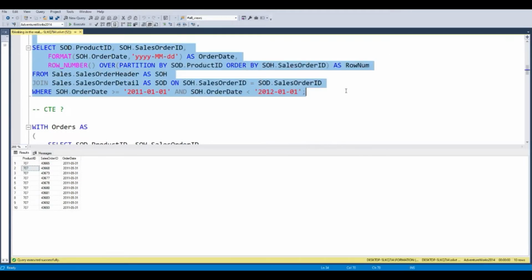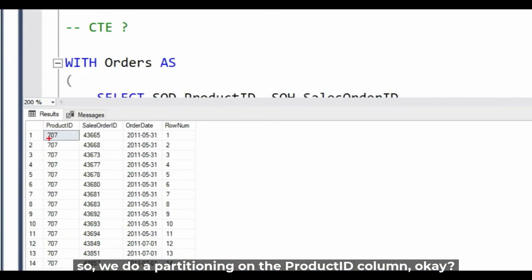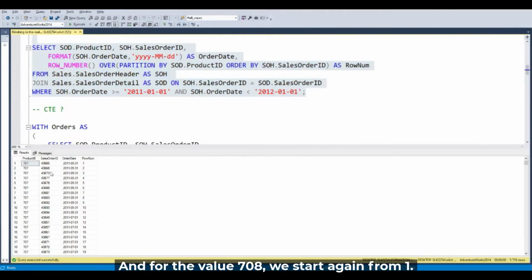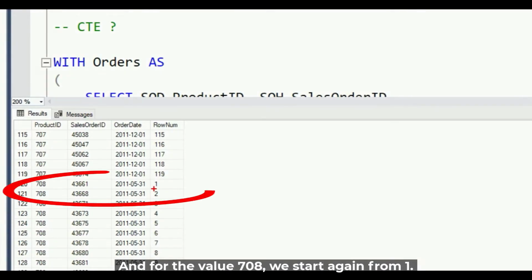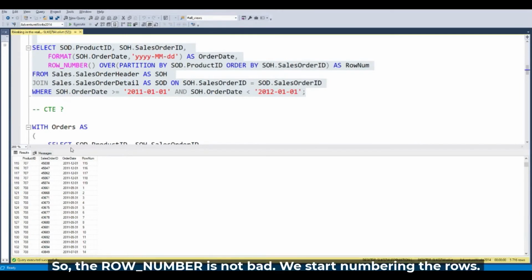So we do a partitioning on the project ID column. For 707, 1, 2, and so on, and for the value 708, we start again from 1. So the row number is not bad. We start numbering the rows.